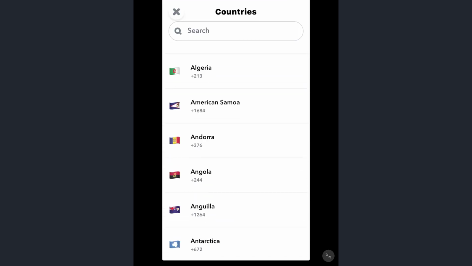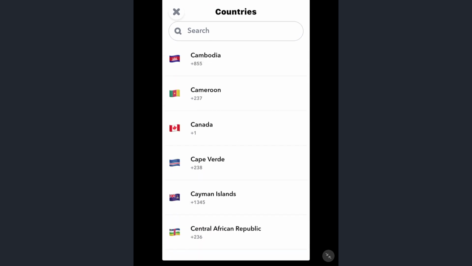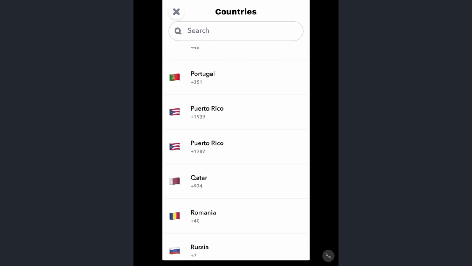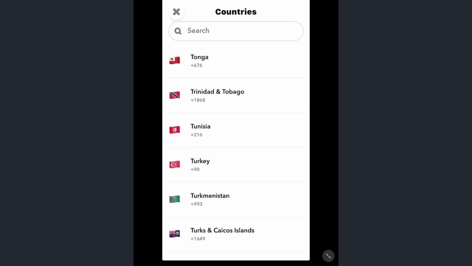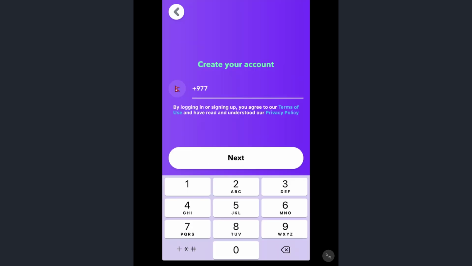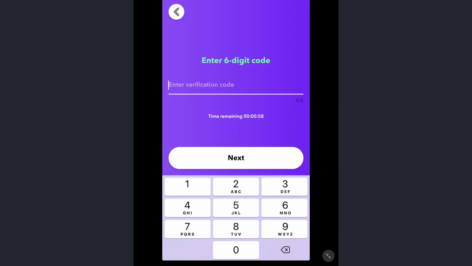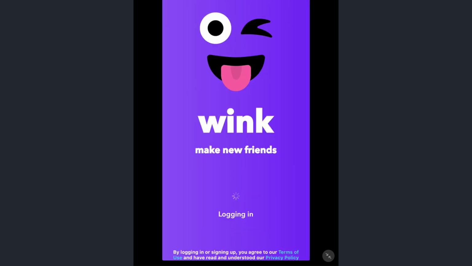So you want to simply choose the country you are living in. You can scroll like this, or you can simply search over here, as you can see, and then enter your phone number and tap on next. Now simply enter the verification code sent to your mobile device and click on next.